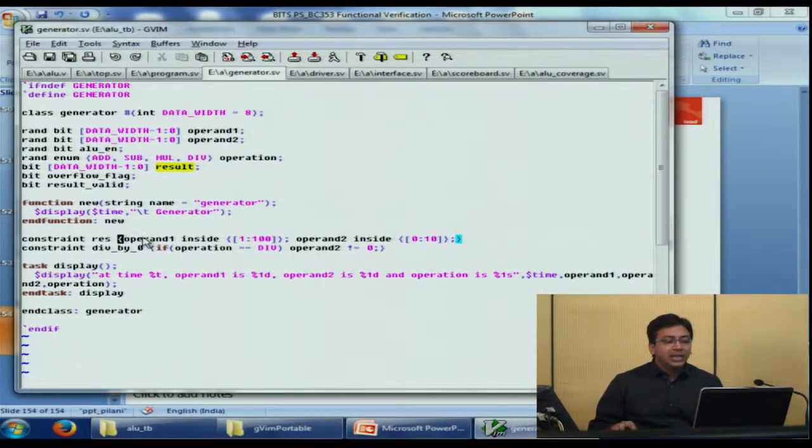What it says is that whenever this class is randomized, operand 1 shall be assigned a value inside 1 to 100. Because it's an 8-bit value, when the data bus width is 8, it can take values from 0 to 255. But we want operand 1 to take a value only between 1 and 100. So this is called constraining the complete random behavior of the variables.